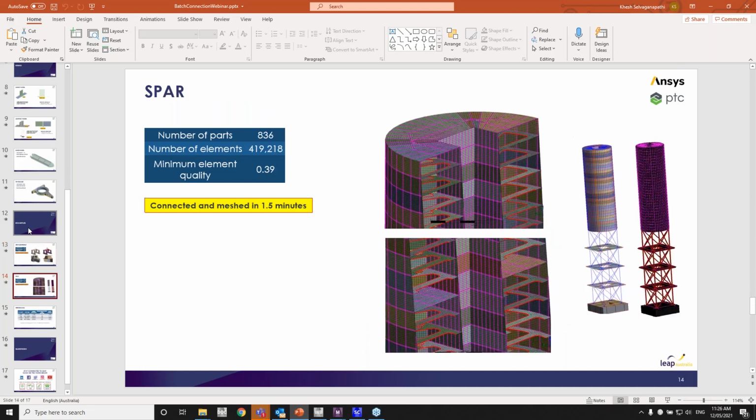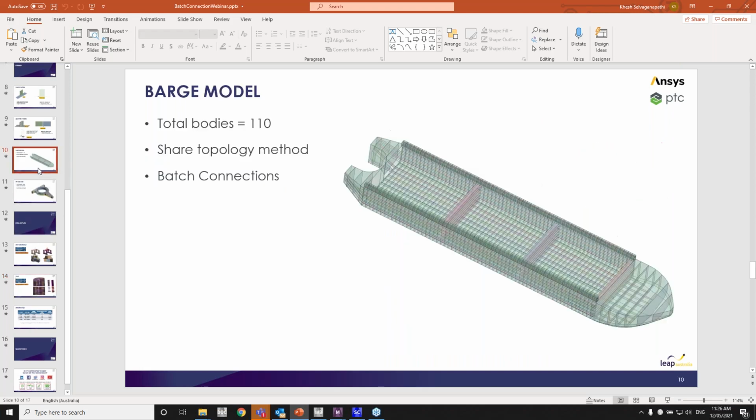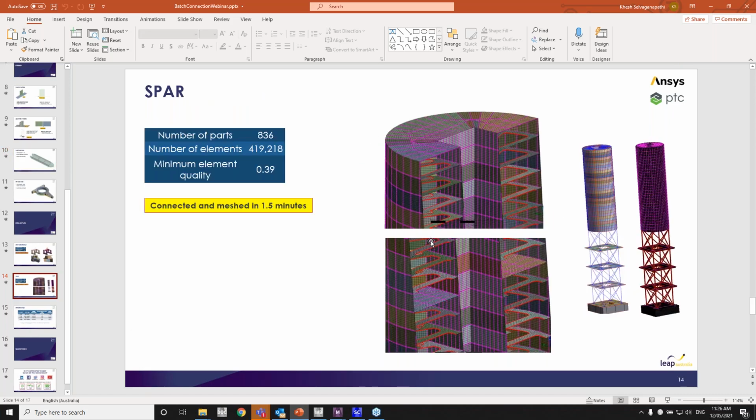So moving on, again, another benchmark model. So we've got a huge SPAR, we've got some beams and shells as well. So this model, again, it's a lot bigger. It's about 420K, right? This took about a minute and a half, right? So if you remember, we spent about a minute and a half just sharing topology in the BARGE model. So to mesh the whole model without sharing topology within a minute and a half is pretty impressive, right?